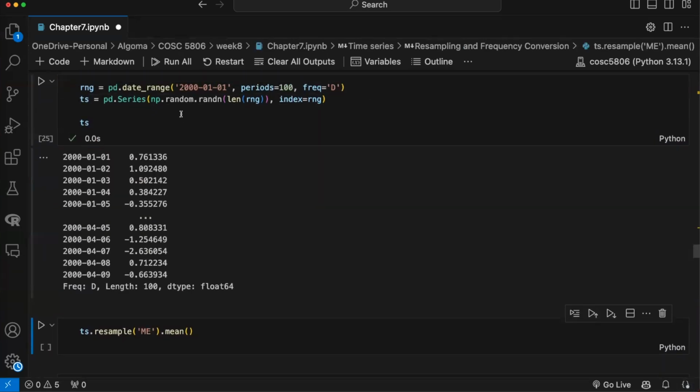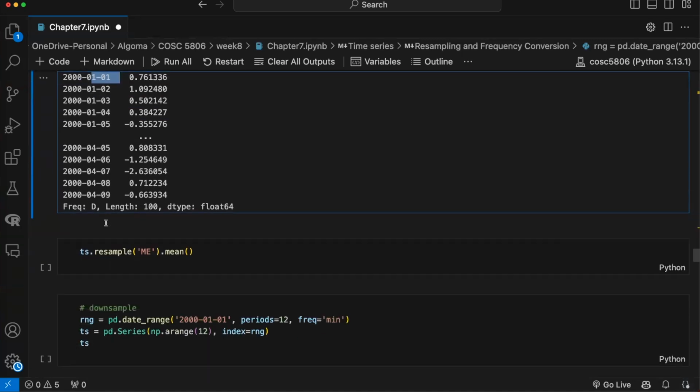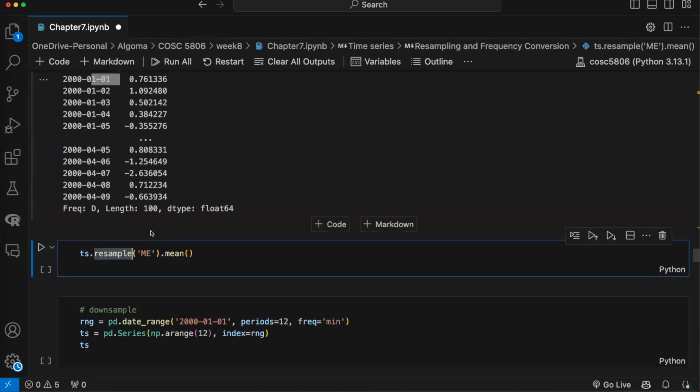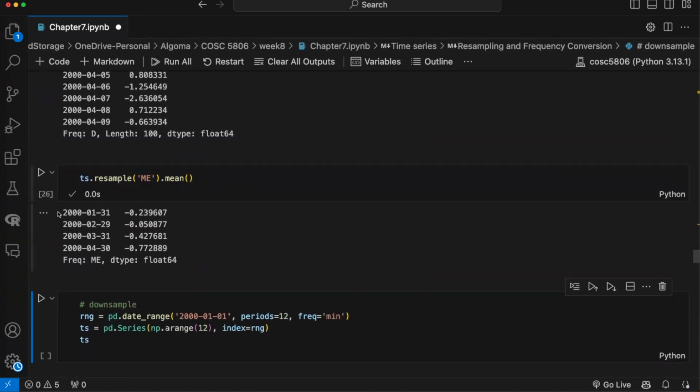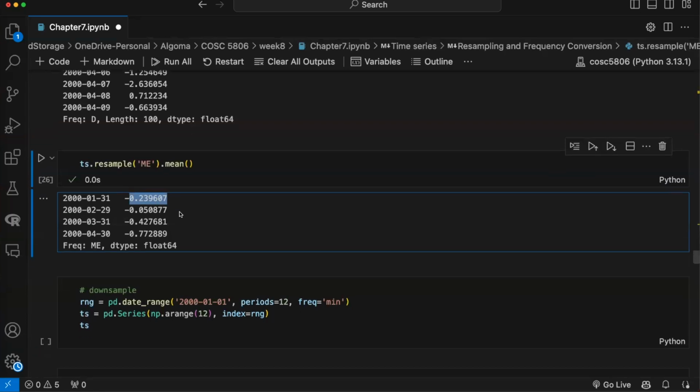So this is a data frame that's from January 1st to April 9th. Every day there's a value. So we can use a resample function to downsample the entire data set into a monthly basis. So here ME still means month end, and mean means we just need to calculate the mean value in that specific month. So after this, now there's only 4 entries, each month there's a mean value for that specific month.